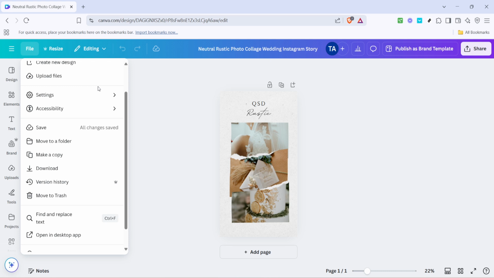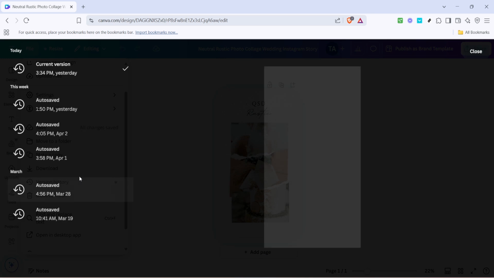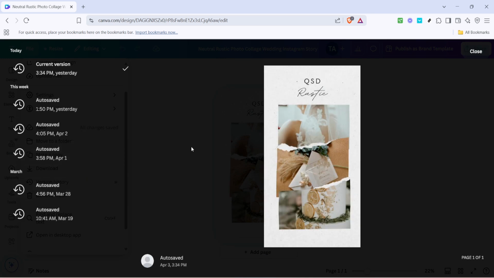Next, you'll need to look for the version history option. However, it's crucial to note that this feature is only available for Canva Pro users. So if you're on the free version, unfortunately, this is where our journey ends. But if you are a Canva Pro user or are willing to upgrade, you're going to benefit immensely from this feature. Once you locate version history in the drop-down, go ahead and click on it.